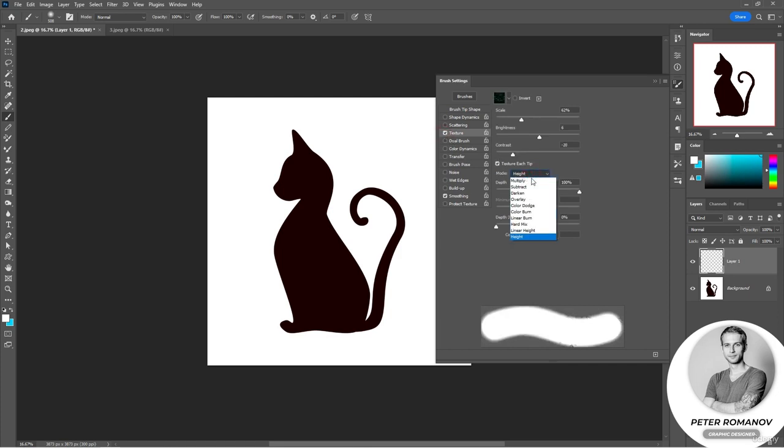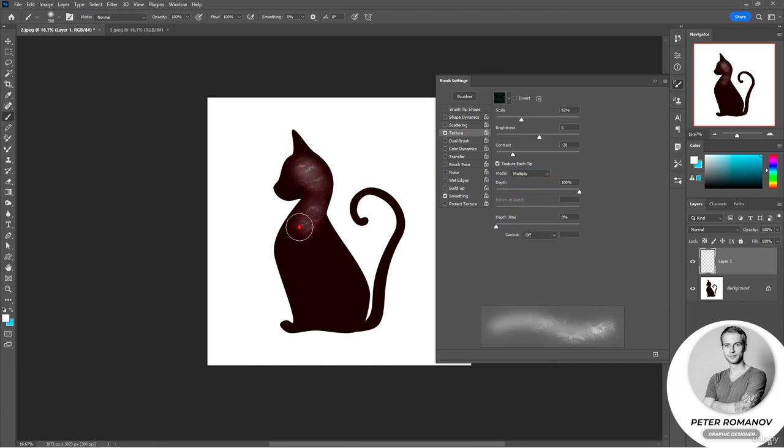So I set the multiply mode. It stands by default. And see what happens in this case. That's it. This is the result. By the way, scale option just determines the size of our texture. For example, if I reduce it, then the texture will be smaller. I get a very smooth texture. So I increase the size to maximum.